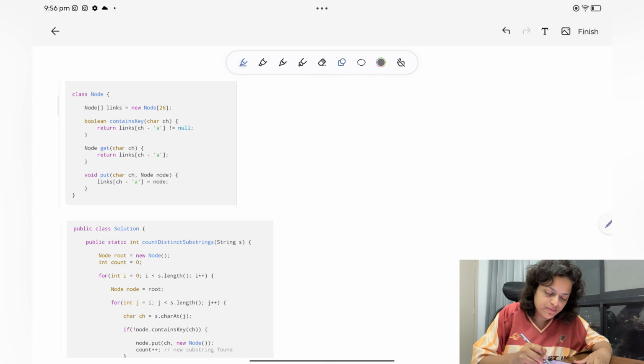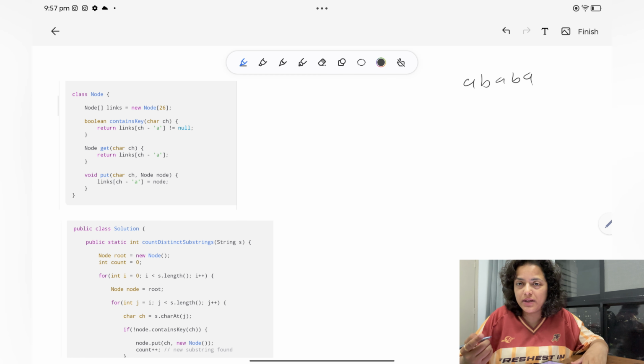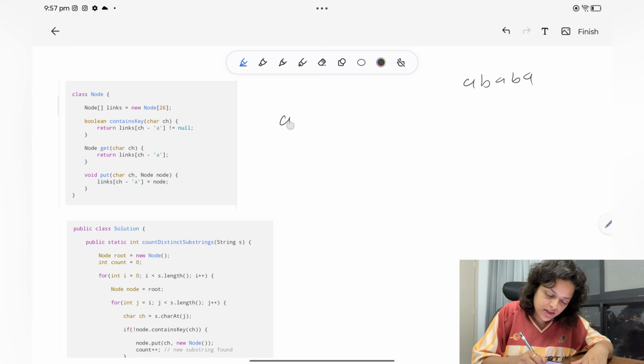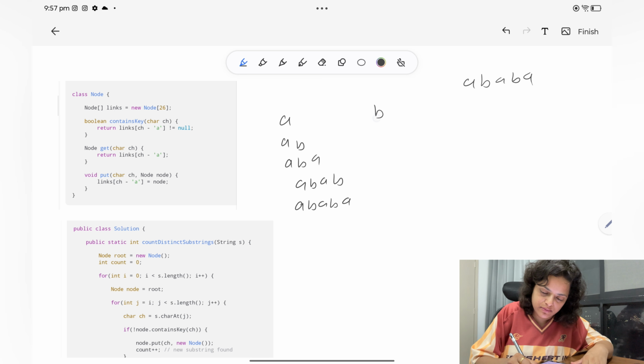For example, if the string given is A B A B A, how many substrings can you form? Let's say A, then A B, A B A, A B A B, and A B A B A. After that B, B A, B A B, B A B A. Then A, A B, A B A. After that B, B A, and then A.